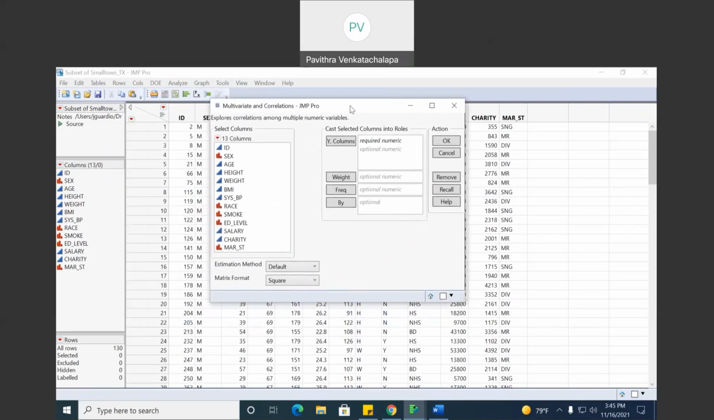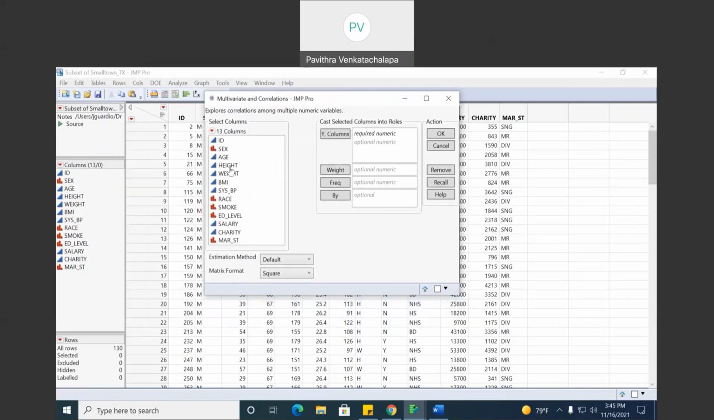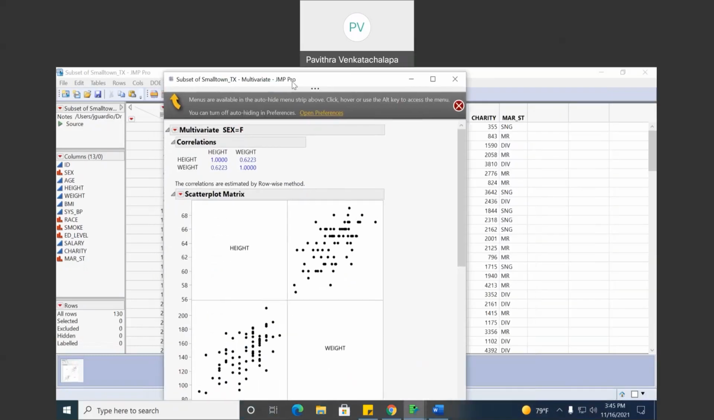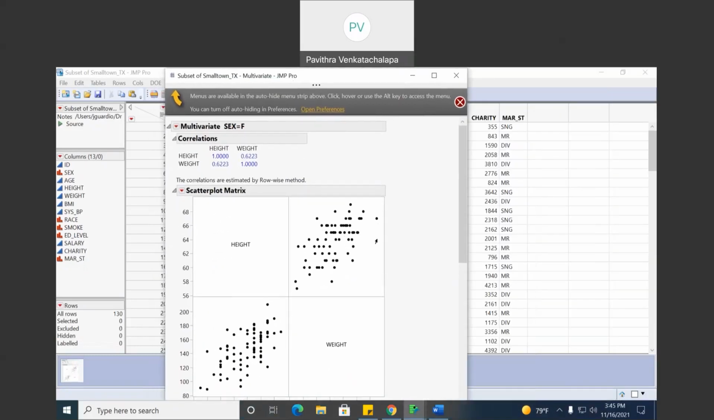Okay, so once we do this, we are going to choose both height and weight in the Y column, and then sex in the Y column. Okay, and then just click on OK. So the plot which you can see here is a scatter plot matrix as defined here.